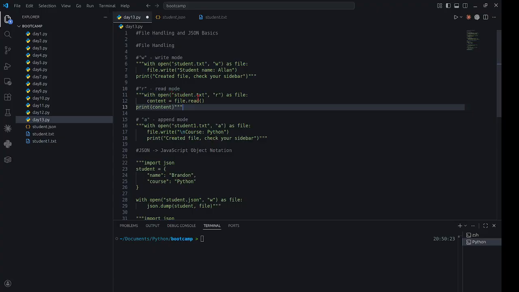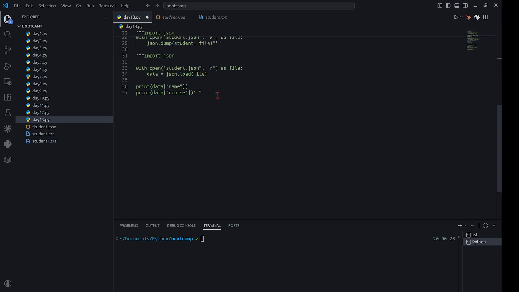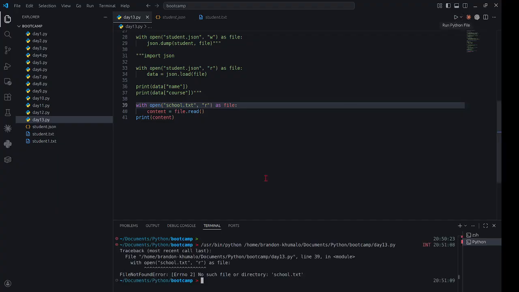Let's just say student.txt doesn't exist. Let's say it's school.txt. I'm now running the code. See, we got an error because school.txt doesn't exist. So we can't read something that doesn't exist, right?